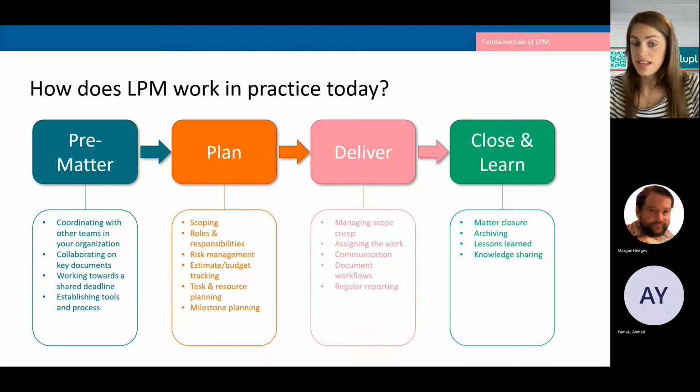You're managing the expectations of clients, you're managing the matter landscape and the changing landscape as things develop. And there's very little time to think beyond your current activities to plan ahead. So that delivery phase includes managing scope creep, assigning work, really good communication, document workflows, and regular reporting to keep everybody abreast of what's going on.